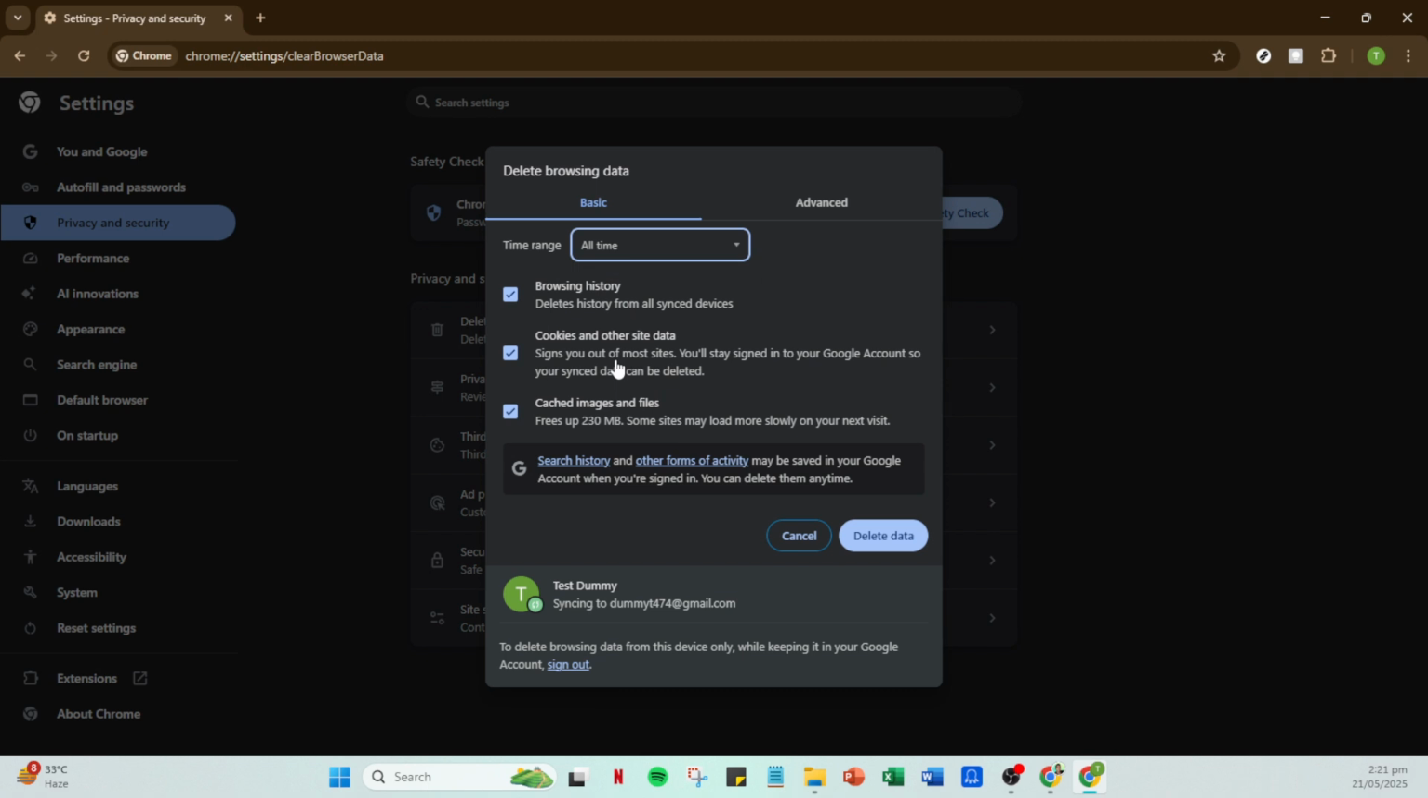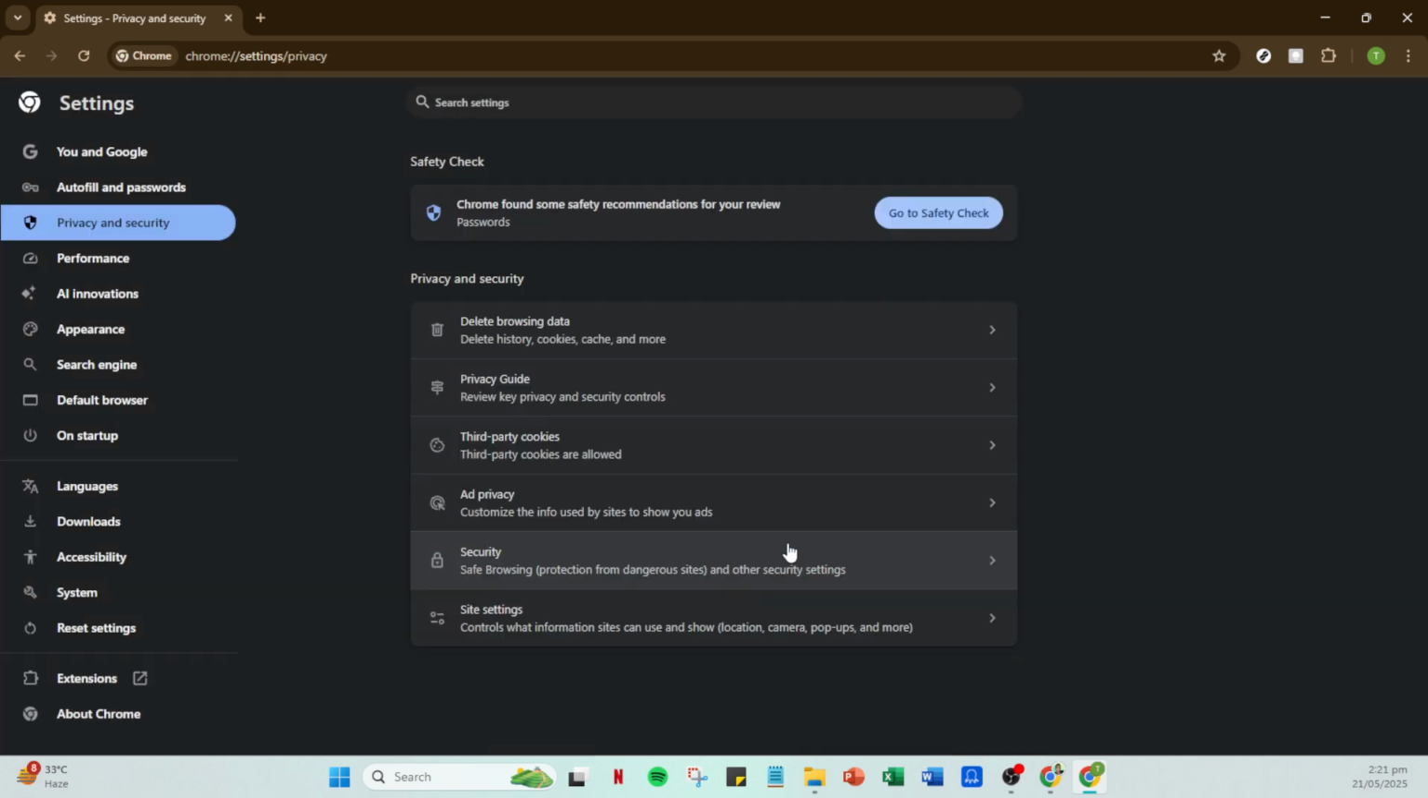Next, let's ensure your browser is up to date for security and performance improvements. You'll want to scroll down within the settings menu until you find About Chrome. Click on it and Chrome will automatically check for updates, downloading the latest version if needed.